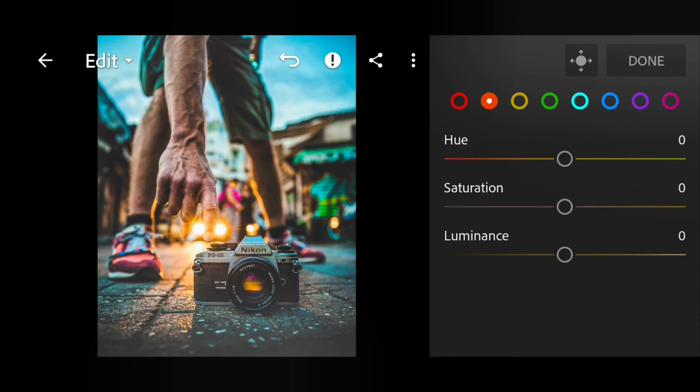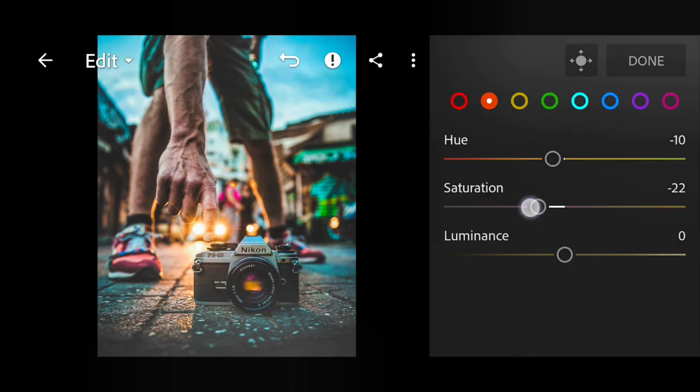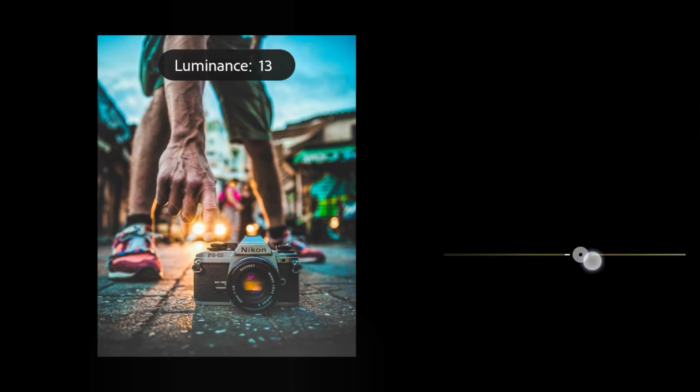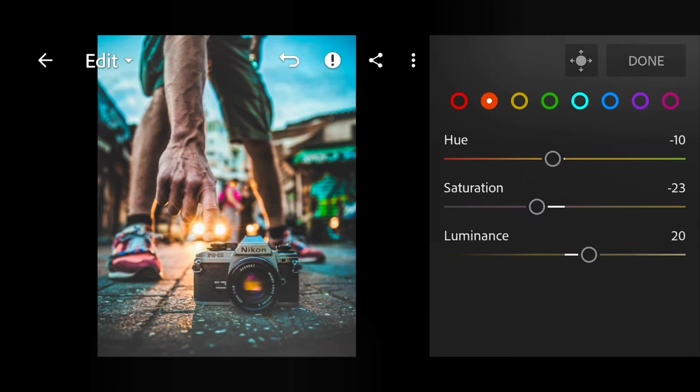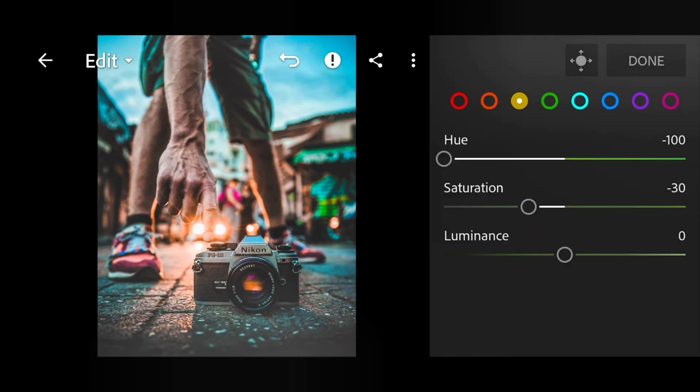Next go to orange. 10 for hue. Bring saturation down to -23. And 26 for luminance. Now go to yellow. Hue down to -100. Saturation to -30. And luminance to 26.